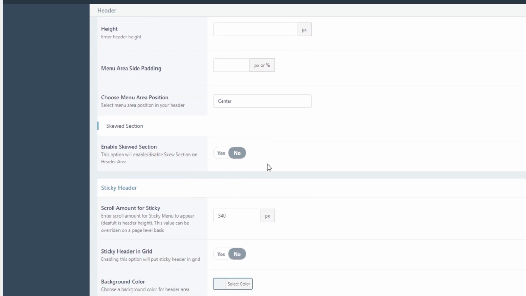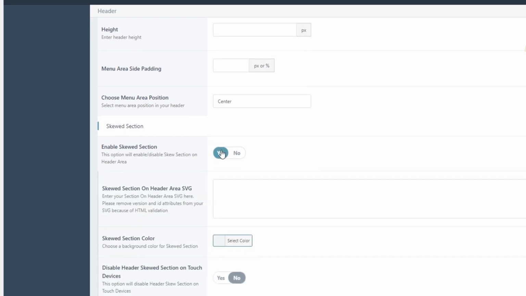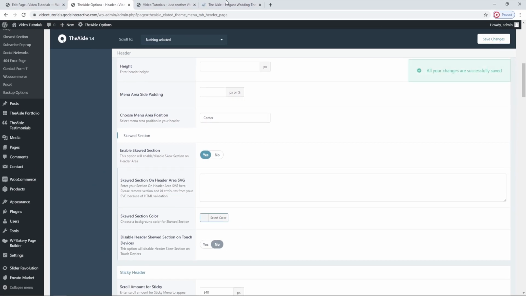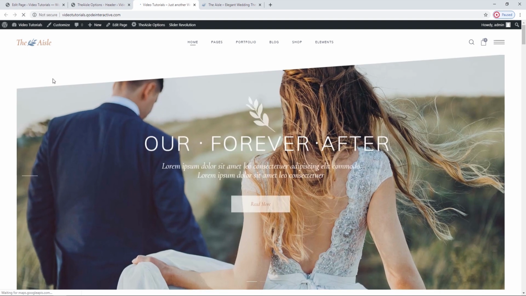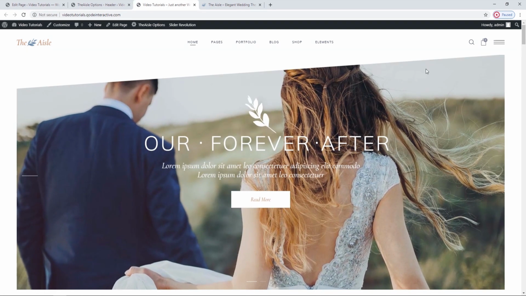We can skew your header using the Enable Skewed Section option. Let me show you what that means. Yes. Save. Refresh. And now we have a header that's sloping to the left.